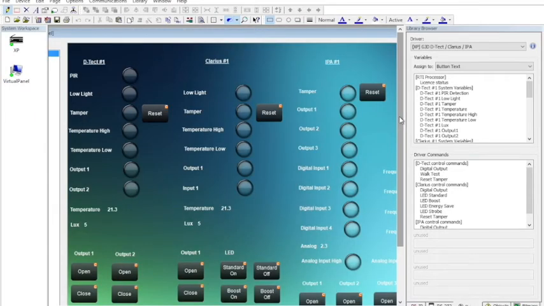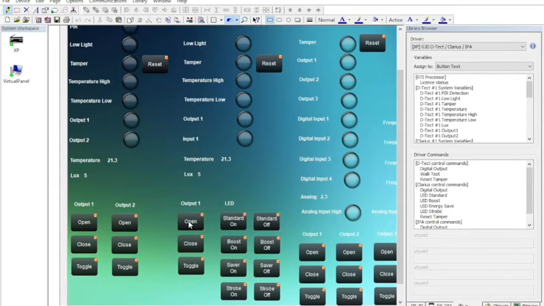If we have a look at our virtual test panel for our Clarius device, you can see we brought in the system variables for low light detection, tamper, temperature, state of the input, and output, temperature display, light level, and also control of the relay output and all of the functions for control of the illumination. This panel should be fully working in this example, so you are ready to go and evaluate with it.